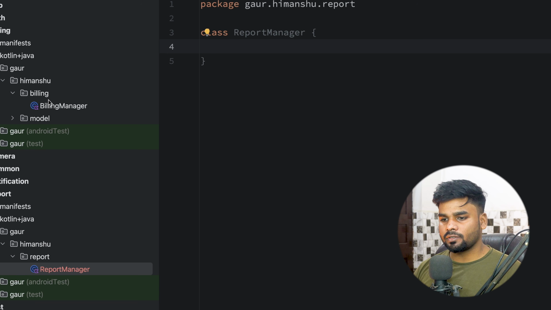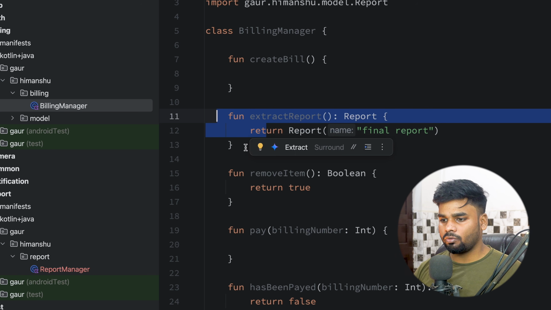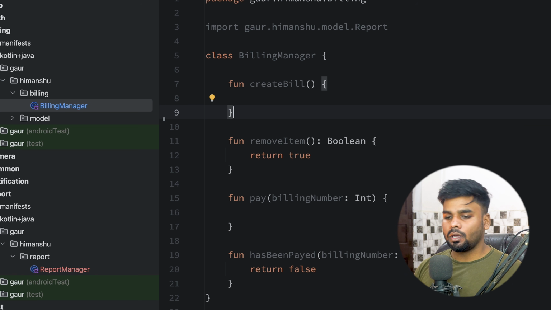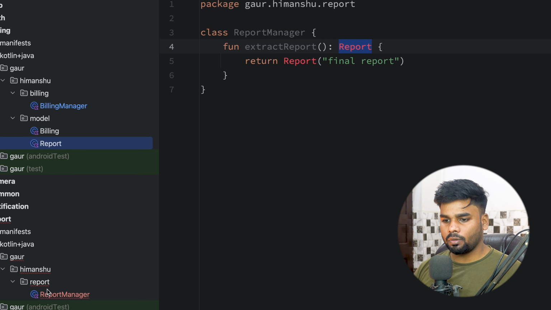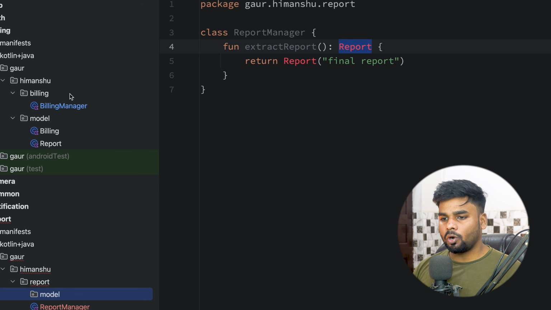Now in this class you can simply cut this function out from your billing manager and paste it in your report manager. Okay, so this report model class is present in our billing module. So simply remove this report, but before that let me make a package, and the package name is model. Simply drag and drop this over here.